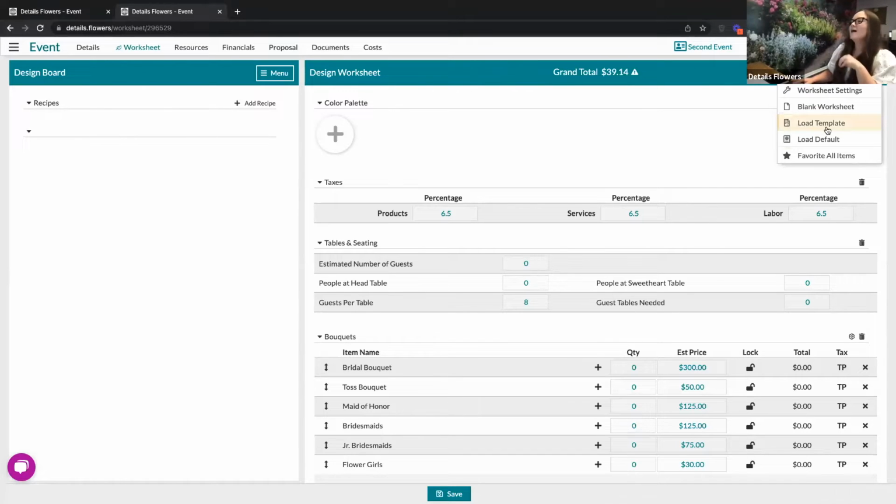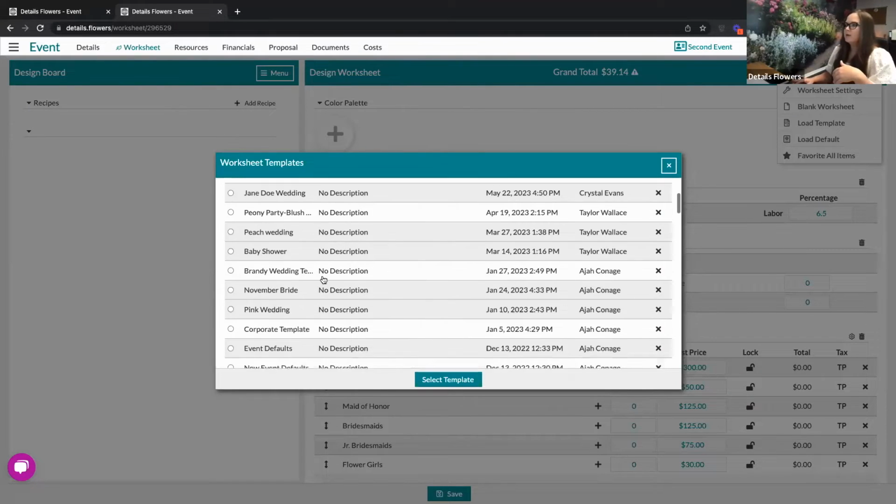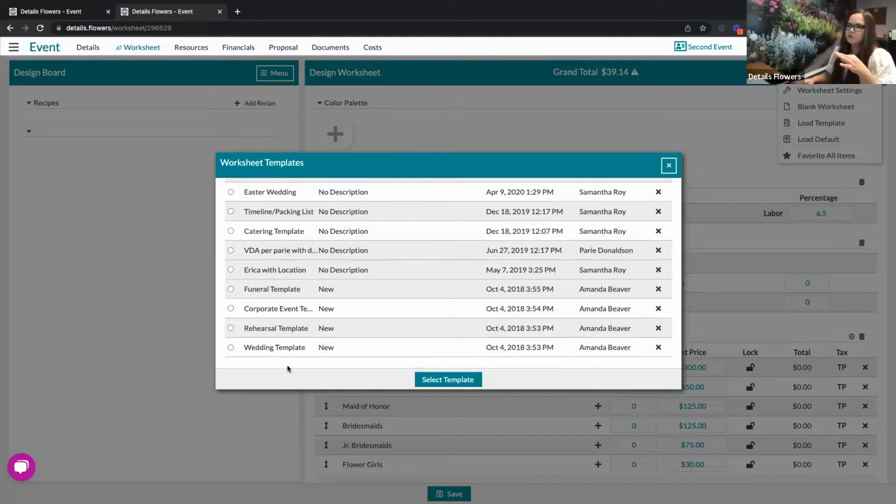Okay, so on that panel, you'll also see an option here that says load template. And once you click on that load template option, this box is going to pop up and it's going to show you every template that you've ever created. Going all the way down to the bottom here, we do start you off with a couple of different templates. These ones are more so just like the bones, if you will. So it's got sections and line items that pertain to like funerals or corporate events or weddings, etc.